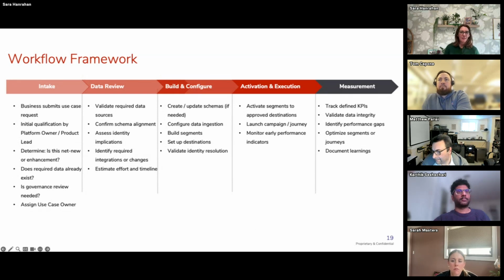Then there's the data review. You're validating the required data, making sure it fits into your schema alignment, and estimating the effort and timeline. This part I think is tricky because every team has their own estimate of effort and timeline. I know you probably all worked across different parts of the business, and marketing has a "today or yesterday was my timeline," and IT's like, "a couple months out will be fine." So that you really want to hone in on and make sure that the business understands the effort it takes to do this and everyone's aligned.